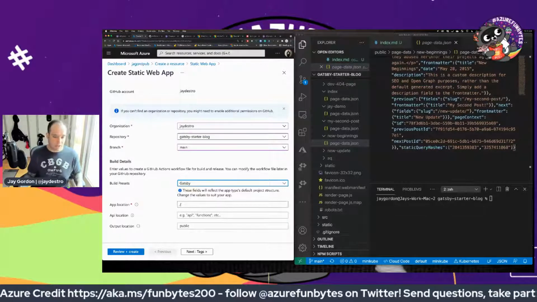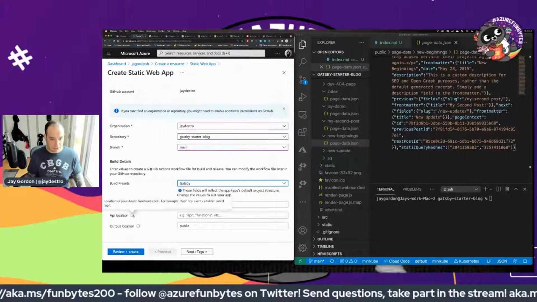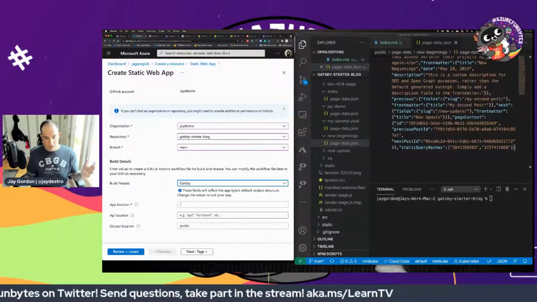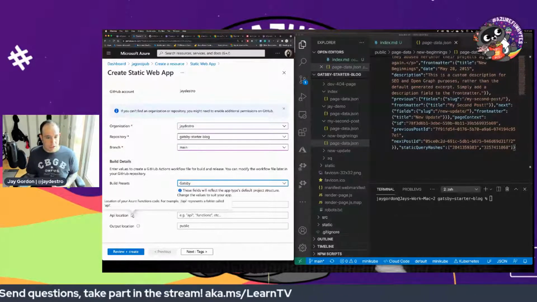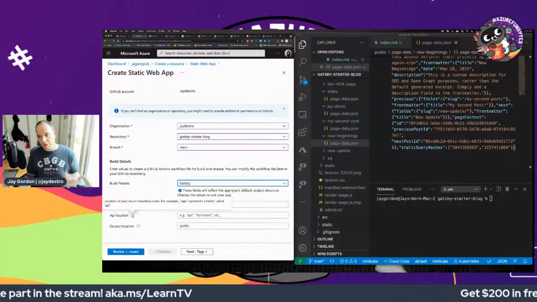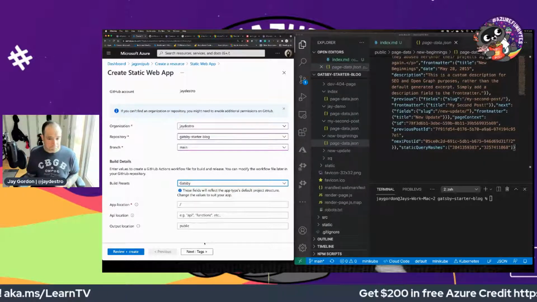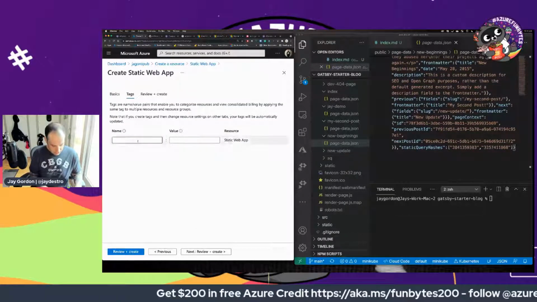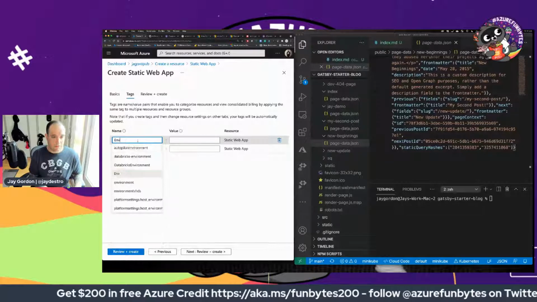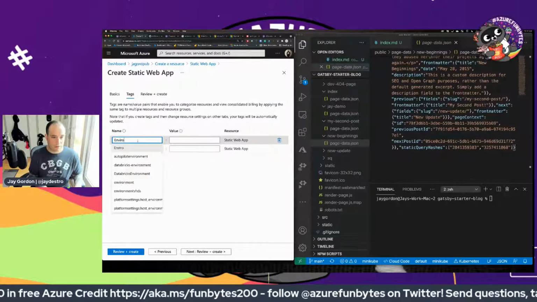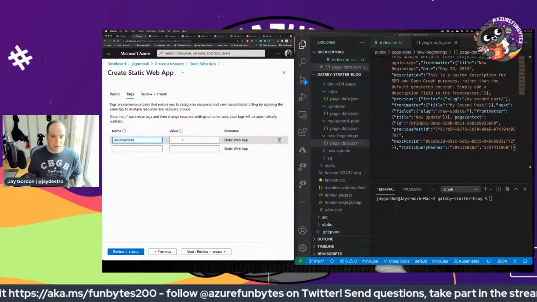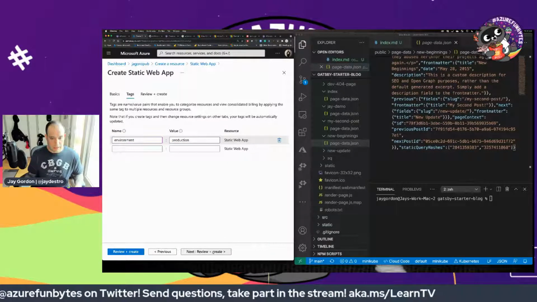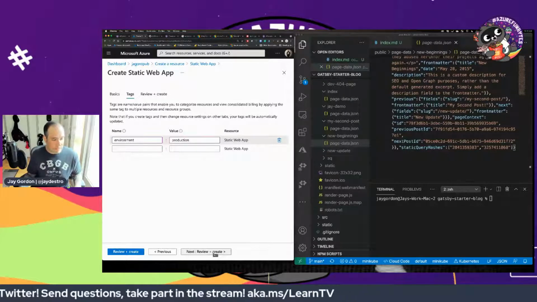So app location, like I said, we'll keep /. API location: we're not going to be using an Azure function today. If we wanted to, we could give the location of the function we're going to be using. In many cases, it's /api. Tags: we can give this a tag, so we can say environment, and call it production. That's just a naming convention, some metadata.